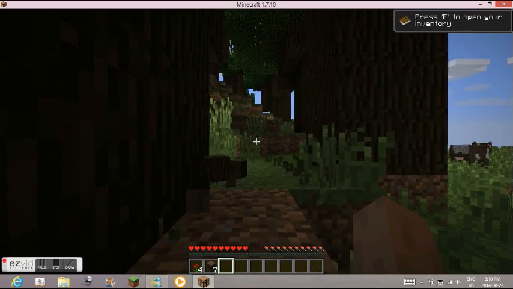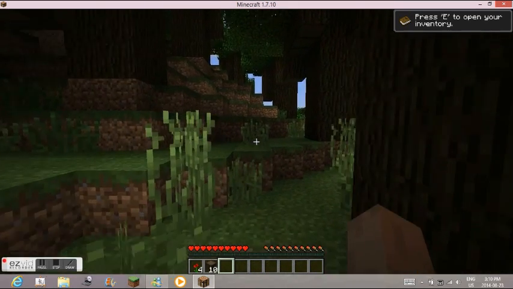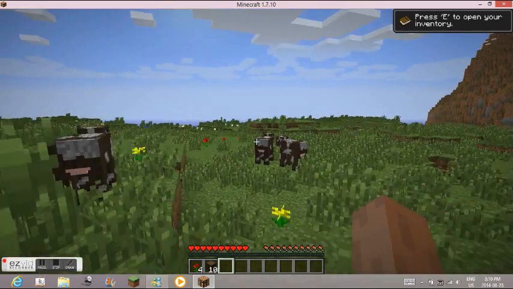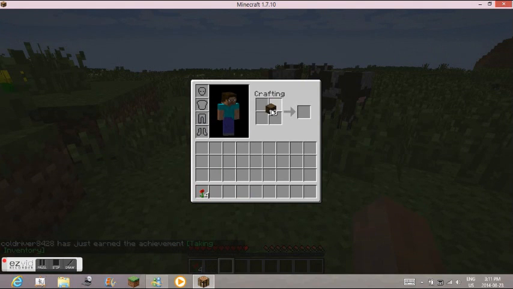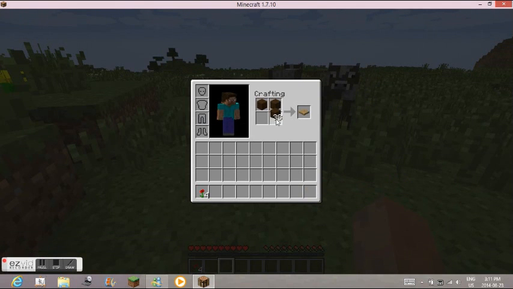Wood, yeah, wood. Okay, perfect. So now we can make a crafting table and some sticks.